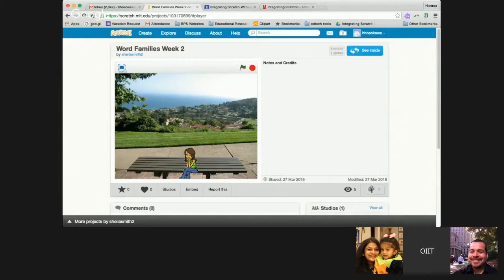So when you share the project, when you click on share, you get this project page, and you can type things in there to give credit. So those are the two projects we'll share for the time being. And let me switch my slide back.